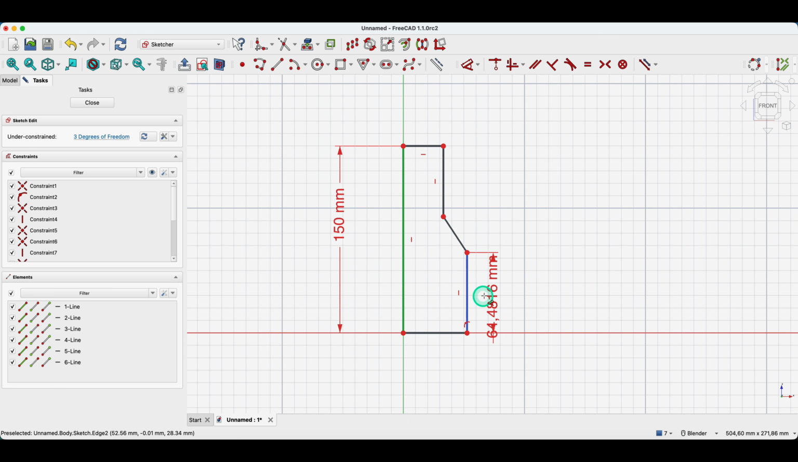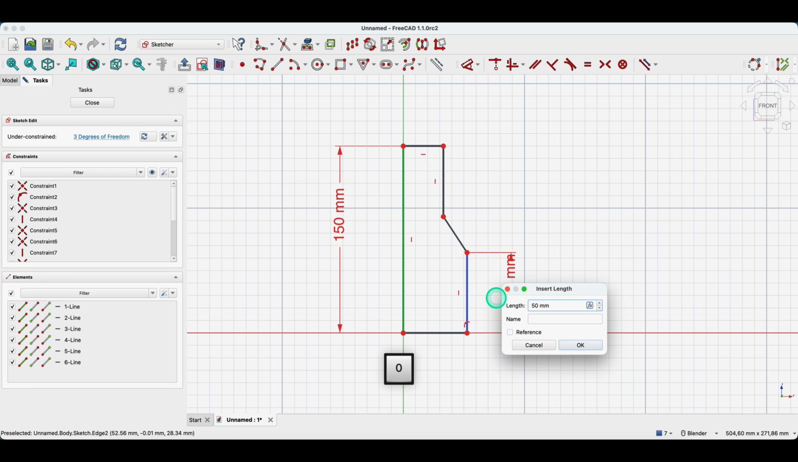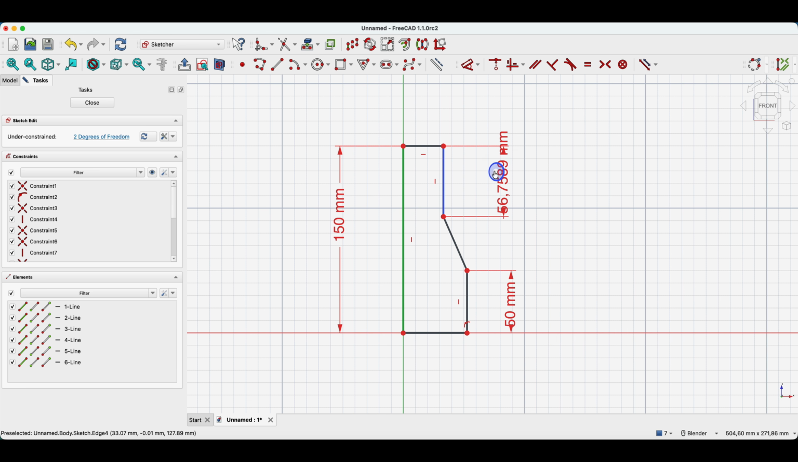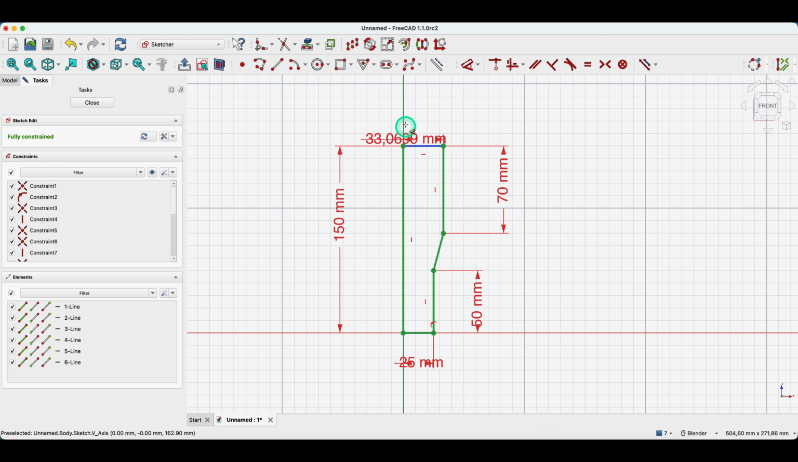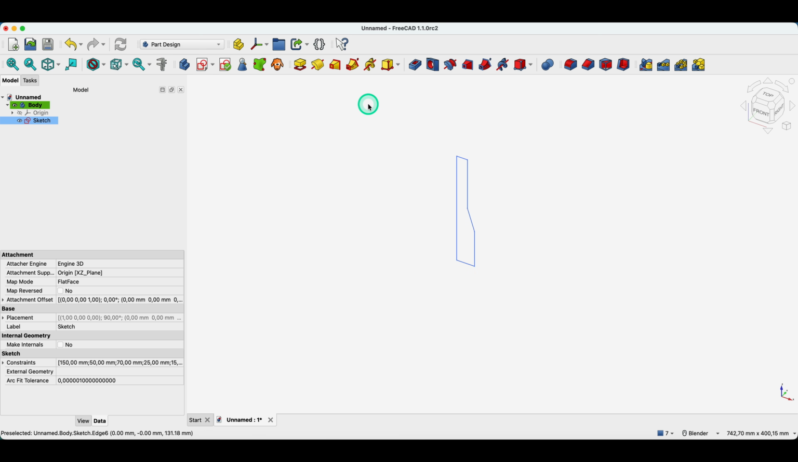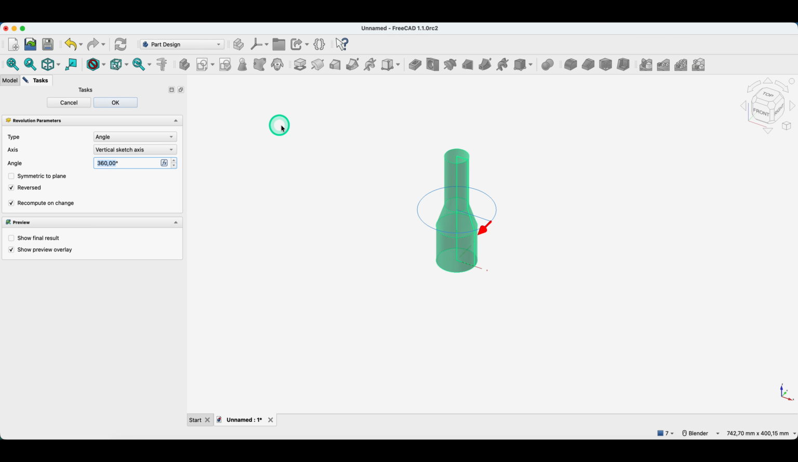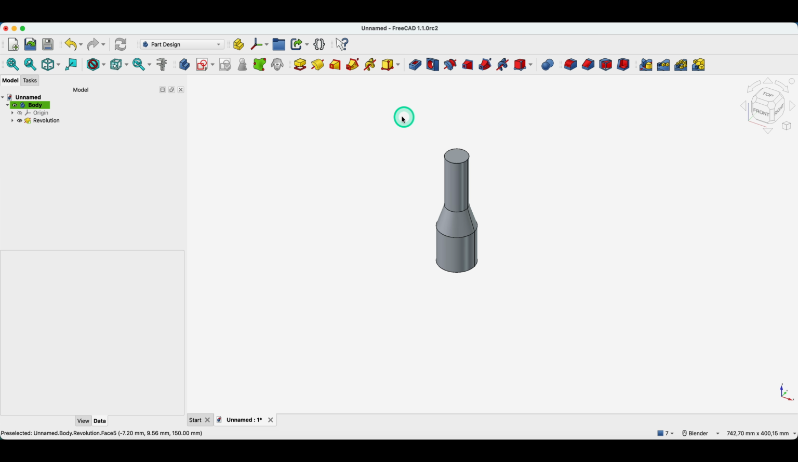Now I select this edge. Here as the length I enter 50. Next this edge. Here as the length I enter 70. And now I select this edge, and here as the dimension I enter, for example, 25. I select this edge, and here as the dimension I enter 15, and I close the sketch, and based on this sketch I create a solid by revolving the sketch around the axis. By default the vertical sketch axis is selected, I click OK, and we have a solid like this.